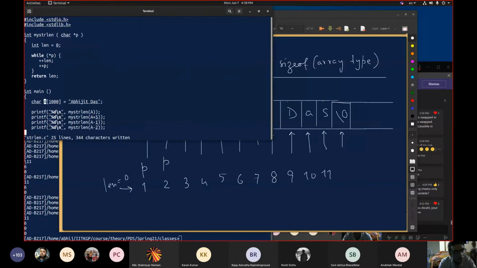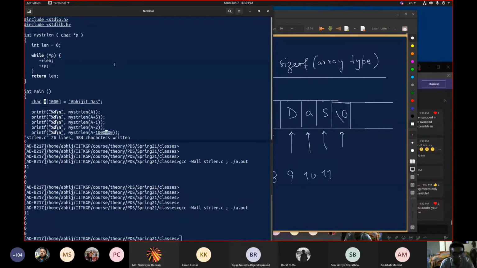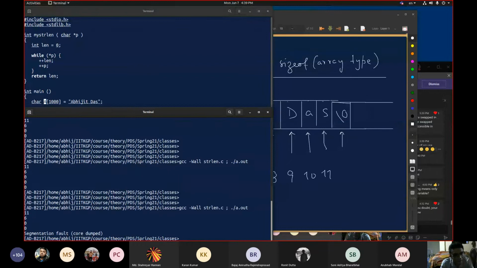And if I do something very audacious, a million. What should it return? It can be happening that we are accessing a memory that is not accessible to our code at all if we go too far away. Let us see what. Oh, it is still inside my code, so it's returning 0. Maybe I increase it further. Yeah, segmentation fault.